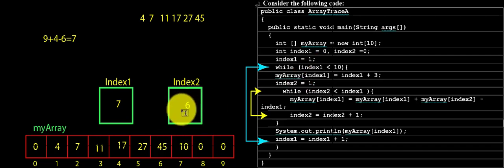Index 2 will be reset to 1, and again check while 1 is less than 7. Yes, it is true. Then it will again increment this 7th index such that index 1 has the value of 10 plus index 1 has the value of 4 minus index 7, which will be updated with the value of 7. Index 1 will be incremented with the value of 2, and again 7 plus 7 minus 7 equal to, again it will remain the same, equal to 7.